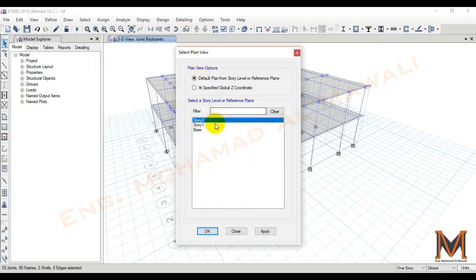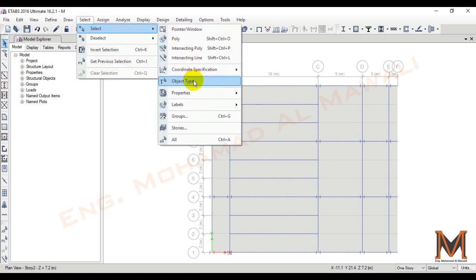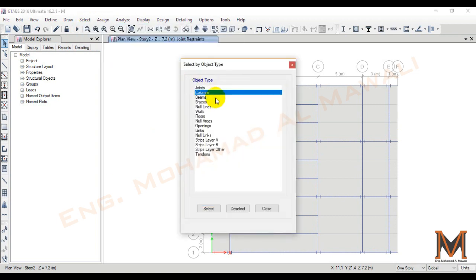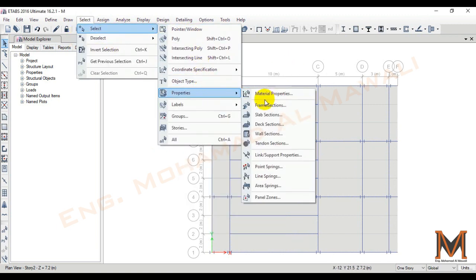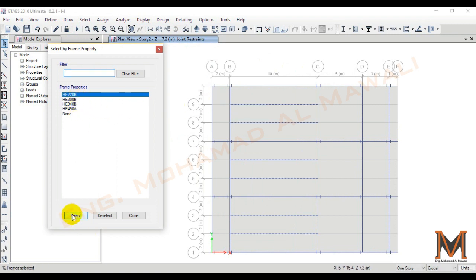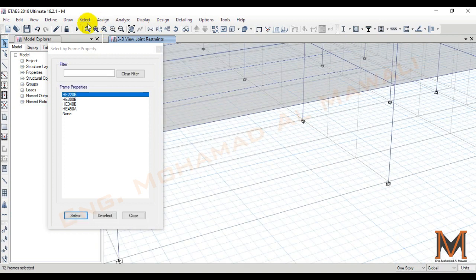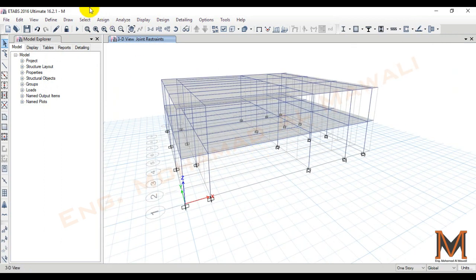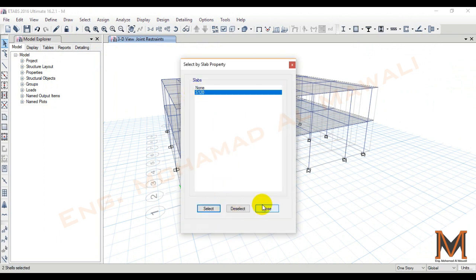So even if I was on story 2, for example, and I have made select object, you can select by object type, column, beam, brace, whatever, or you can select by the section: select properties, frame section, HEB 200B. So you think that you have selected only the ones on this plan, but you originally selected every rib in the structure. So this select window is for the whole structure. So now I will use it for my slabs. Select, properties, slab section, select this one for me, and it's selected.